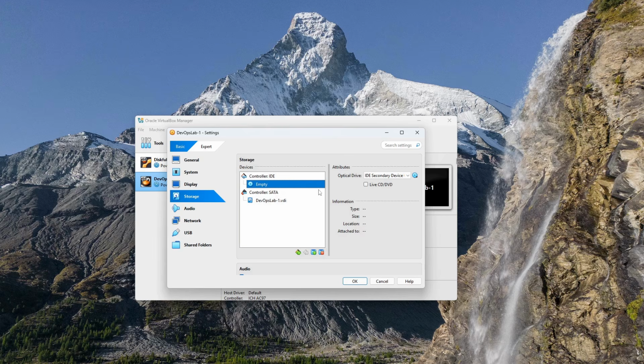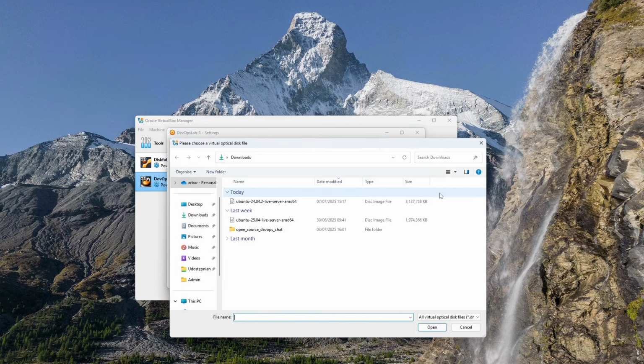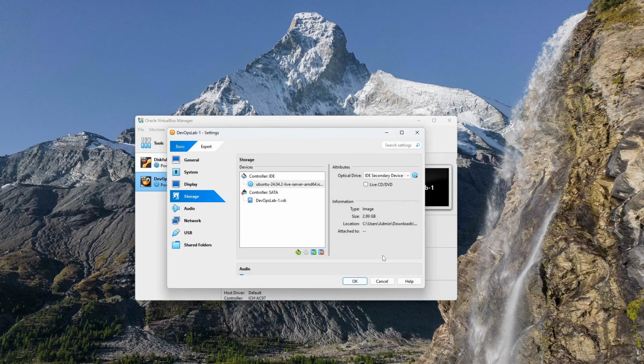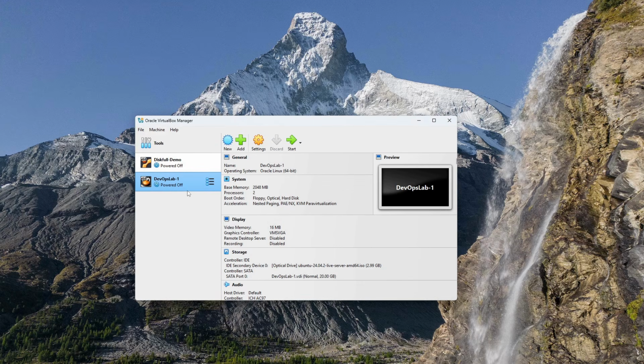I'll try to answer. So first things first, I'm going to click on storage. Select here the empty CD optical drive, you see this option, and click here. Choose a disk file. This is for my previous virtual machine. So I'm going to select choose a disk file and select Ubuntu live server. Open. Okay, once this is done, I'm going to say okay, that's it.